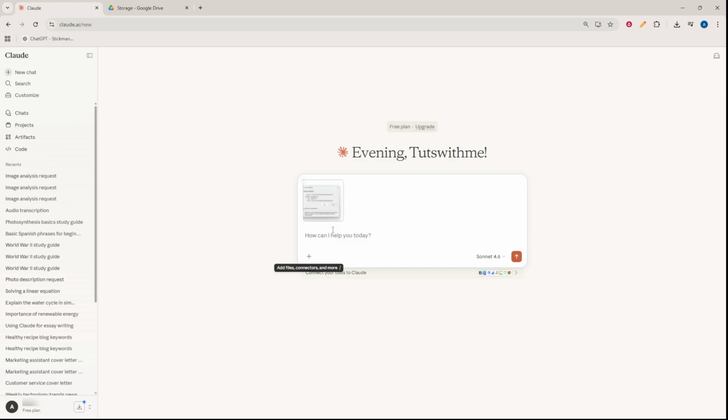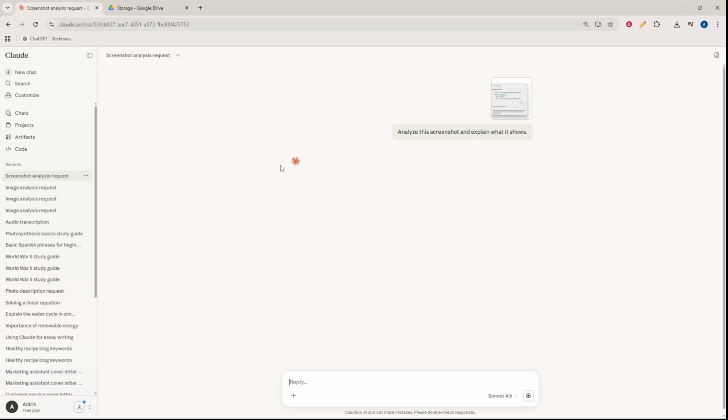Next, I'll click inside the message box and type a prompt such as, "Analyze this screenshot and explain what it shows." Then I'll click the send button. Claude will examine the screenshot and generate a response describing the content and key details visible in the image.